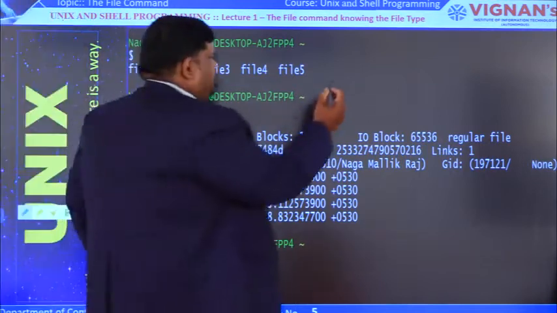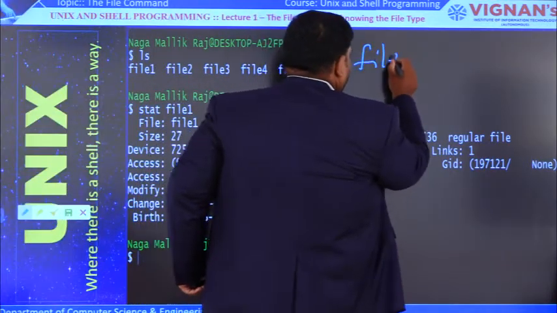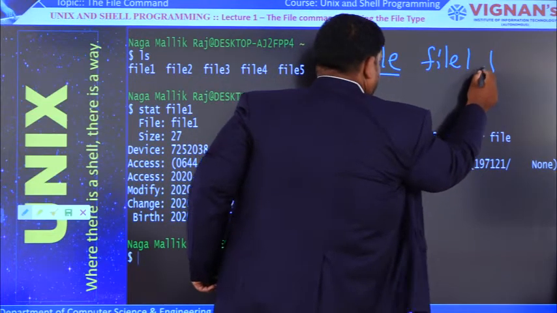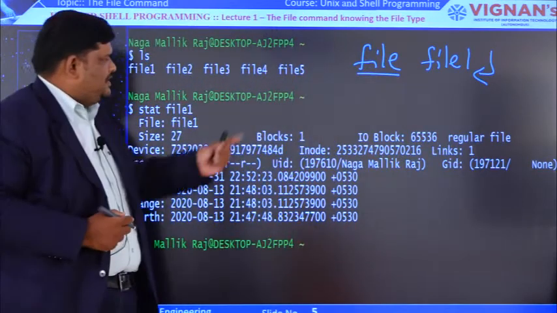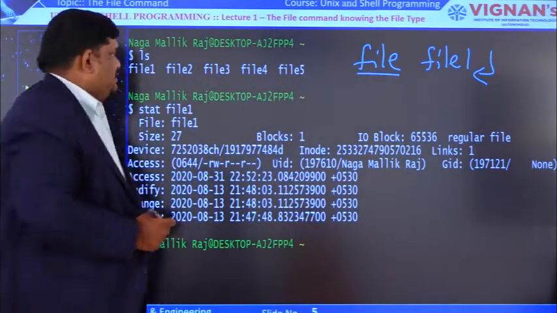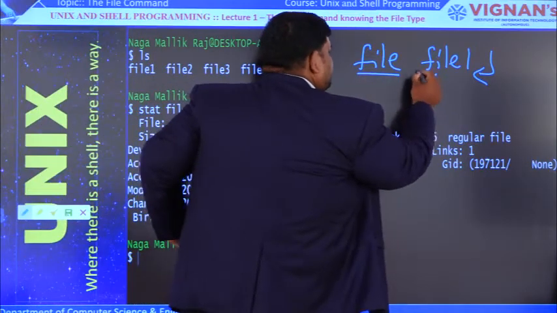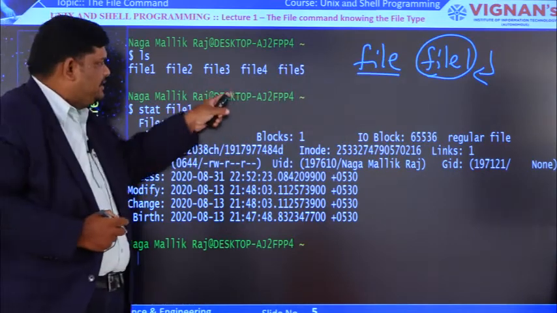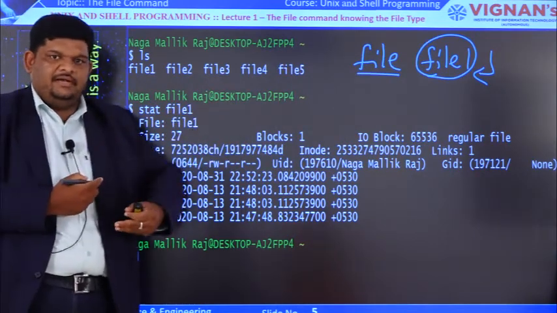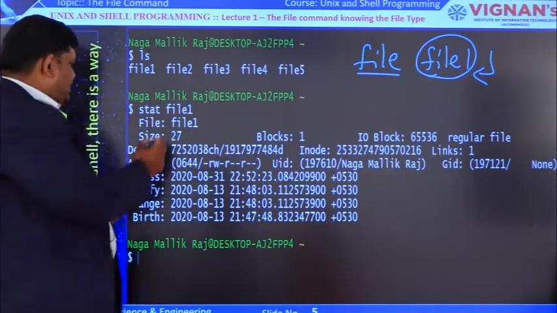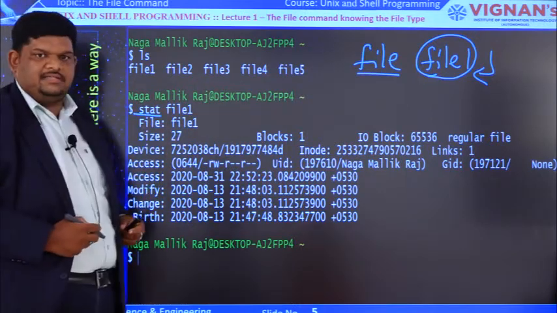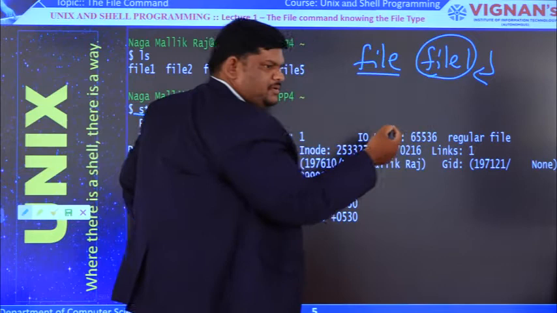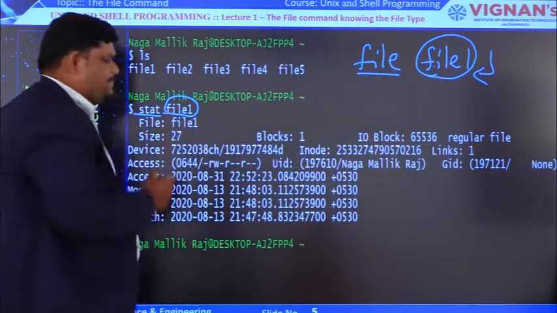For example, we give the command file, space, file1, and press enter. First, it performs file system testing. Before that, it will ask the kernel. We are executing at the shell prompt, and the next component is the kernel. So the shell asks the kernel with a system call, the stat system call, space file1. File1 is the argument we are passing, the file whose type we want to know. So, stat space file1.